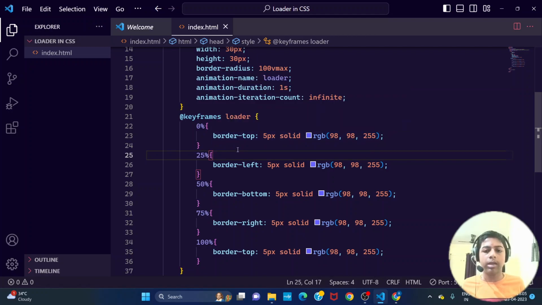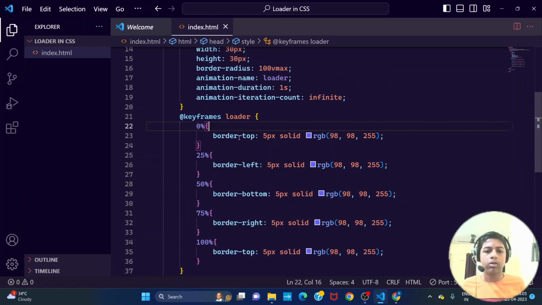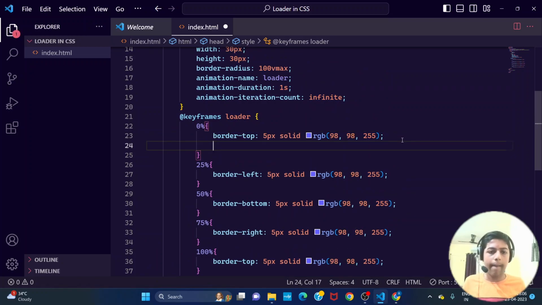So what we need to just say is border top to be equal to none, and then we are going to inject this thing here. After this, when it comes to 50%, we are going to say border left to be equal to none and border bottom to be equal to this. At 75%, border bottom to be equal to 0 and bottom right, we are going to inject. After that, when it's 100%, we are going to say border right to be equal to null and border top to be there.